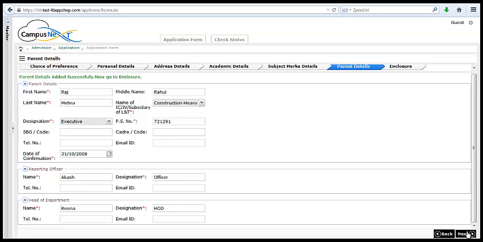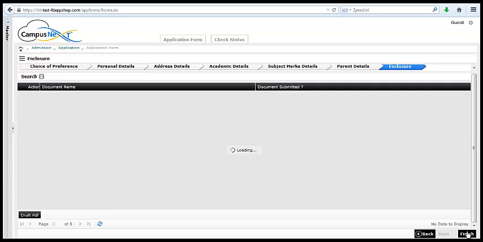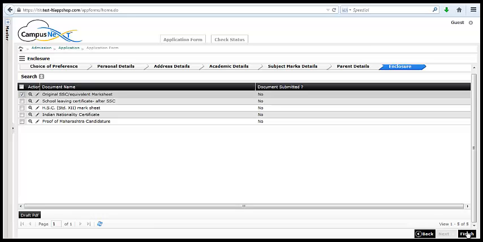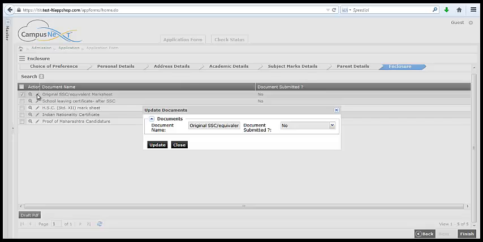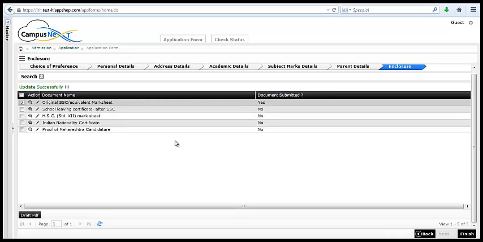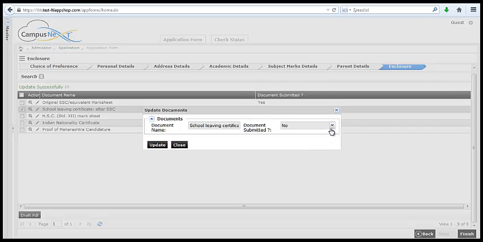In the enclosure detail tab, list of admission documents will be displayed on your screen. Click on the edit symbol of the document. Select the document submitted status as yes from the drop down box and click on update. Thus it will be changed to yes. Perform this for each of the documents. For example, say go to drop down box, click yes, update.